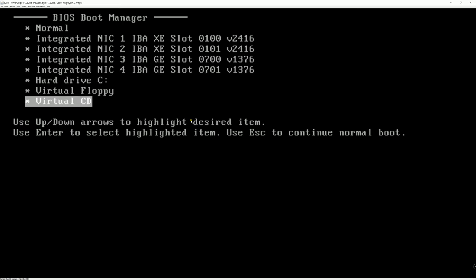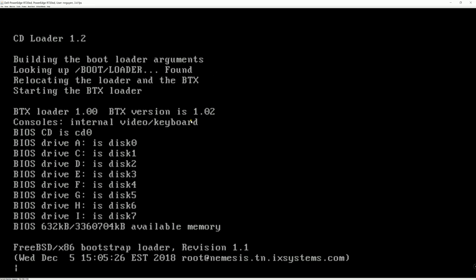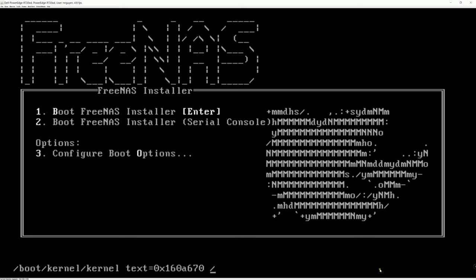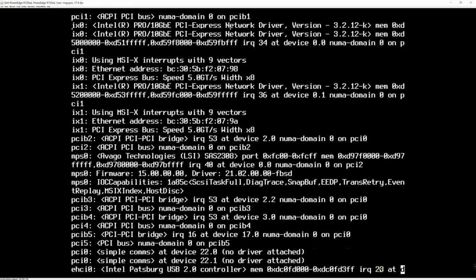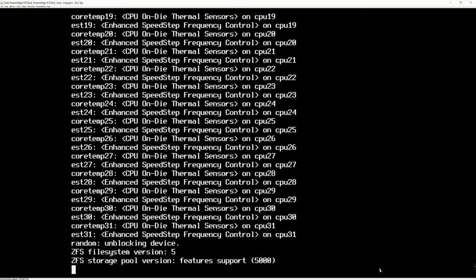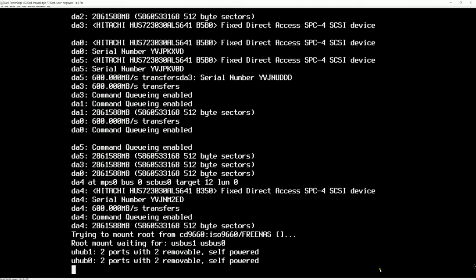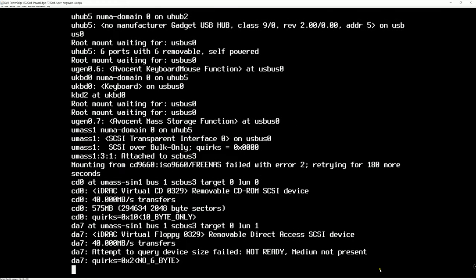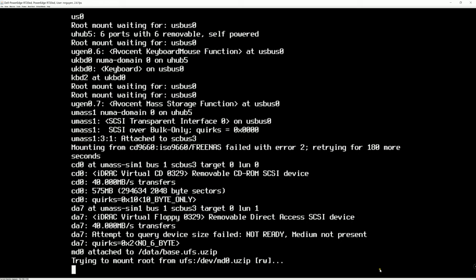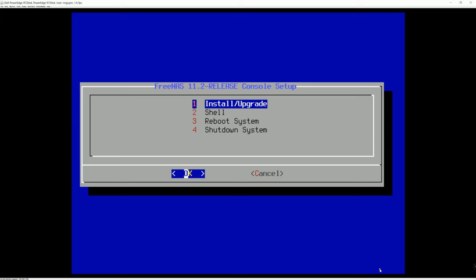So we're going to go to virtual CD, which is where we mounted the ISO file, FreeNAS 11.2, and hit enter. And there it is, it's loading from the CD. That is it booting into the FreeNAS installer. We're going to select the first option, install or upgrade.